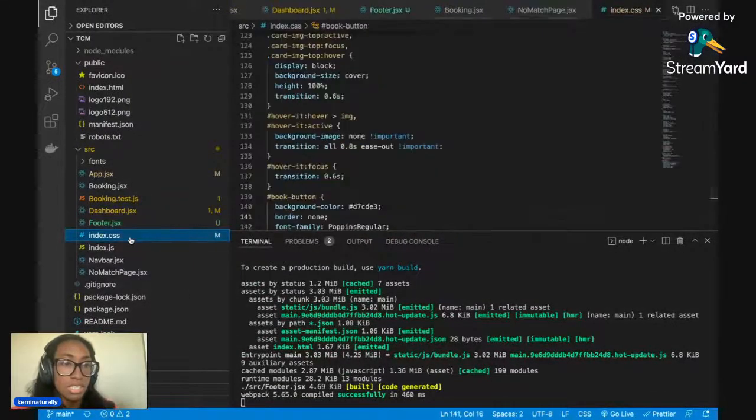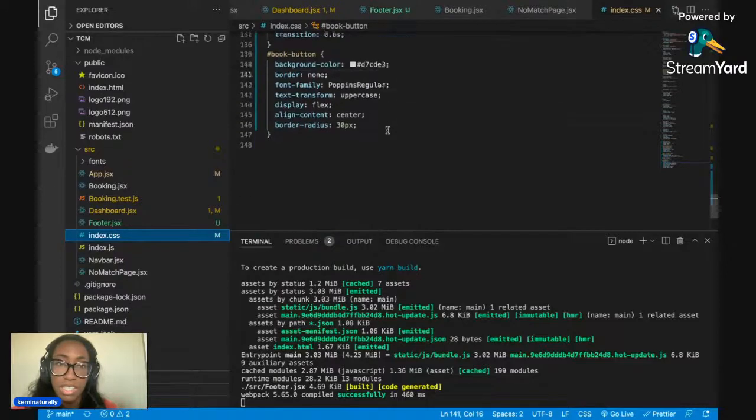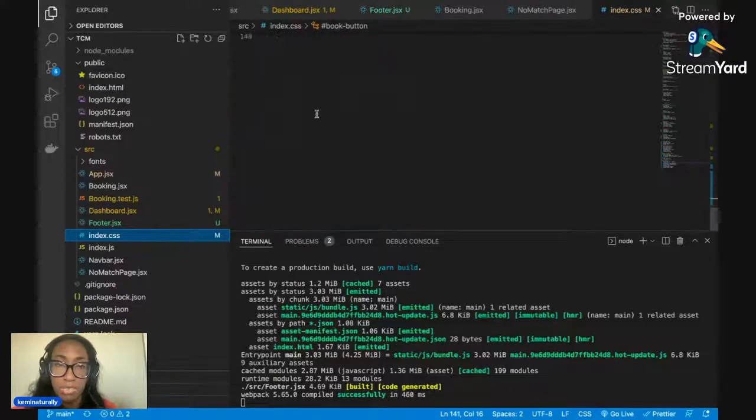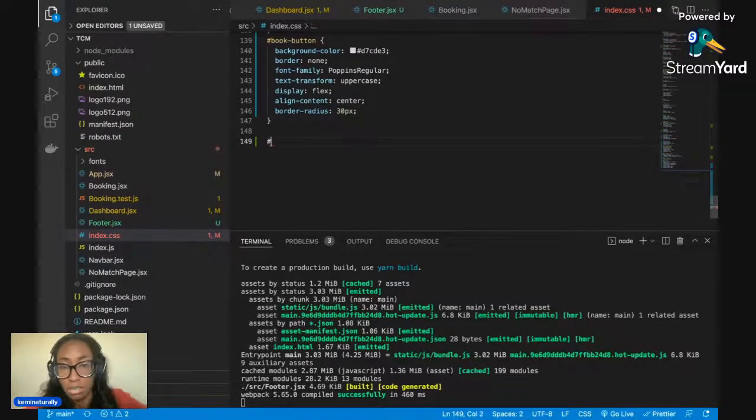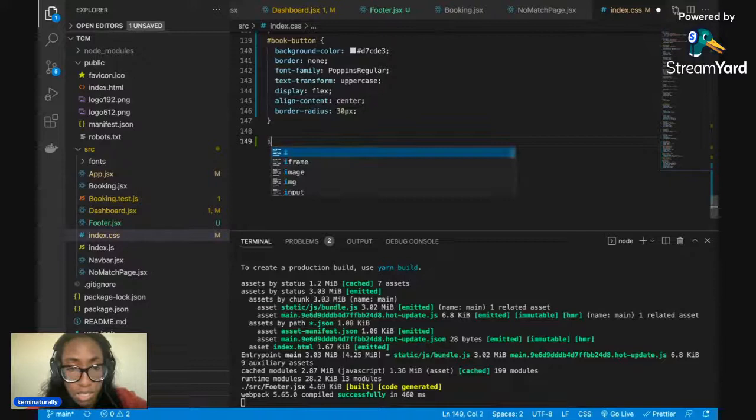So I have this really long index. Well, it's not that long. I thought it was going to be really long. This is my index CSS. And just to organize it a little bit, actually, that's not how you comment out code. I'll show you how I do it. That's universal if you have a Mac. So I'm going to say that this is a footer.